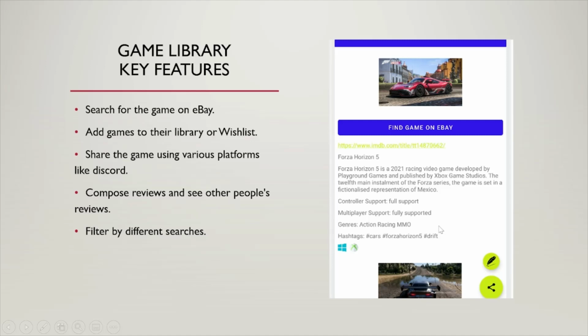Here's a picture of the game library on the right, and some of the key features is you're able to search for this game on eBay. You can add these games to your library or wish list so you can view them later. You can share the game using various platforms like Discord. You can compose reviews and see other people's reviews on the games to see if it's a good or bad game. And then you can also filter these games down by consoles and stuff like that to really give you a better viewing pleasure.